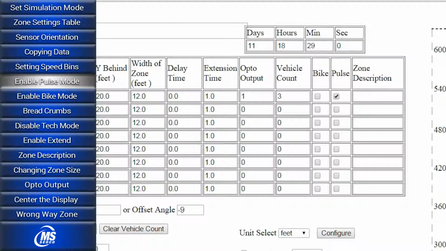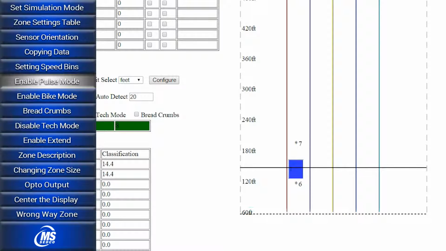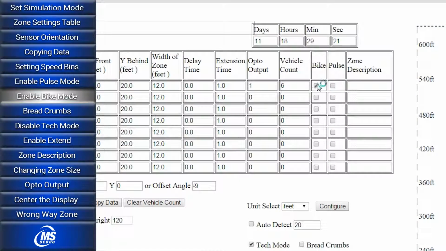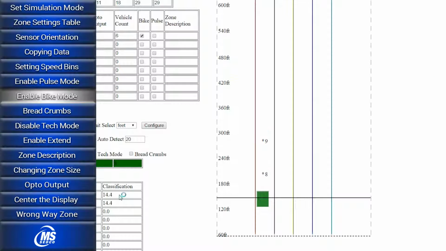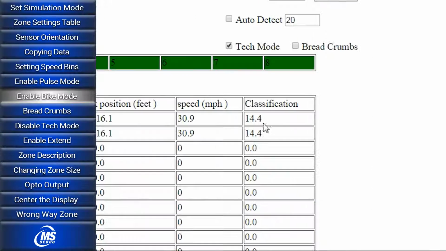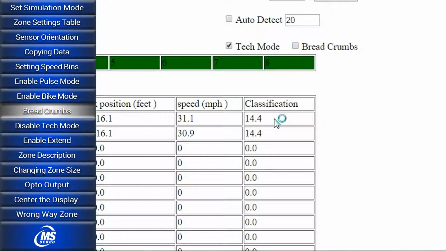When it turns blue, there's a 125 millisecond pulse that comes out of the TCIB card into the controller. We also have bike mode, and if we set bike mode in this case, you won't see a detection because these vehicles are not being classified as a bike. They're only classified as a car. They're both classified as 14.4, and you can see that's a typical car.